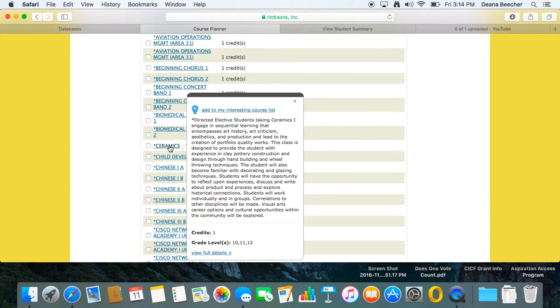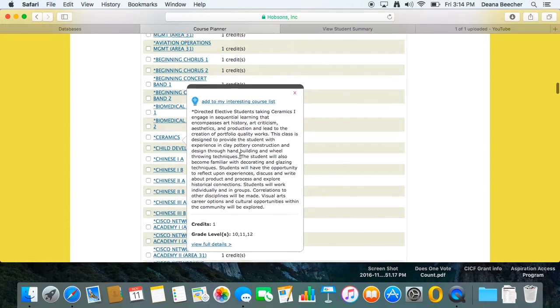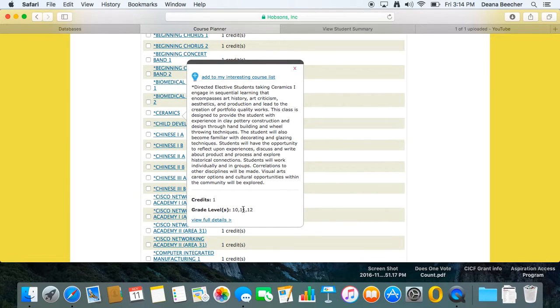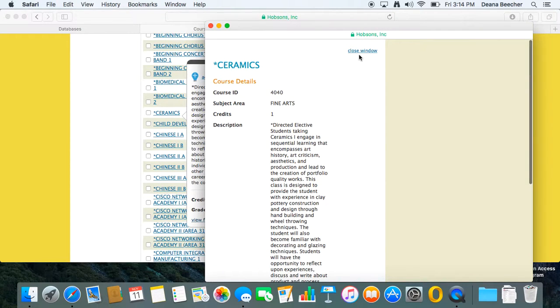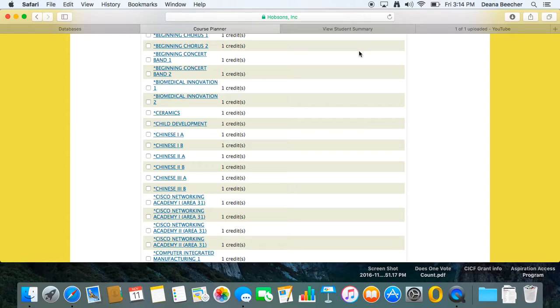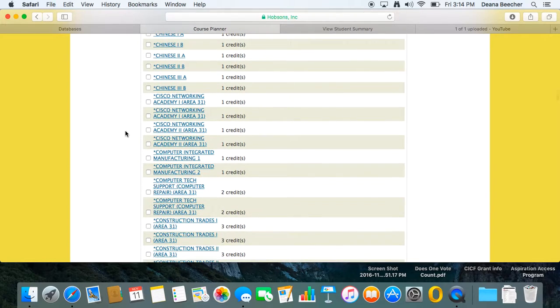Here's ceramics, and when I hover, remember the description of the course is available to me. I can learn the grade levels that I'm allowed to take this course. Most importantly though, when I click View Full Details, I am shown that this particular course requires me to take either Intro to Two-Dimensional Art or Painting 1 at the same time. So this is really valuable information. I can learn this, or if there's a prerequisite, I need to know that as I'm creating my schedule, my course list. So I'm going to close the window. With that information in my mind, I know I need to choose one of those two courses. So I'm going to click on Ceramics and keep scrolling down.